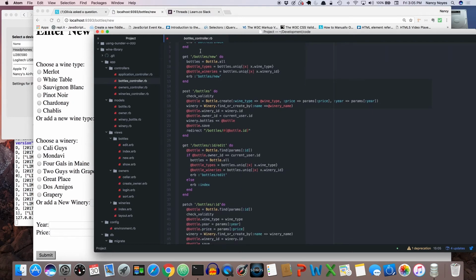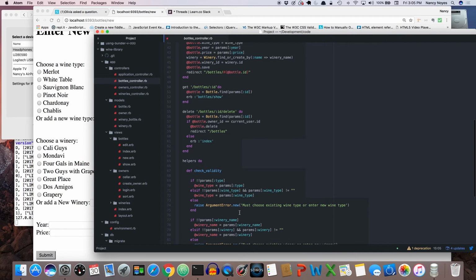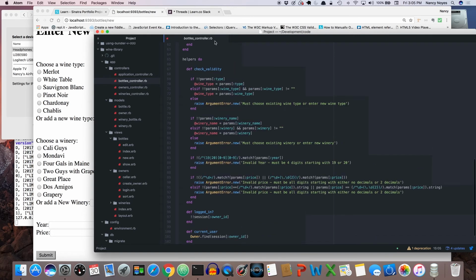And the validity checking that I did, I put it into the helper section, and it was called check validity. It checks to make sure that there is a wine type, and you've either selected one or you've entered one. It has to be something, and otherwise it raises an argument error that you must choose one or enter one. The same thing with the winery name. You've got to choose one or enter one.